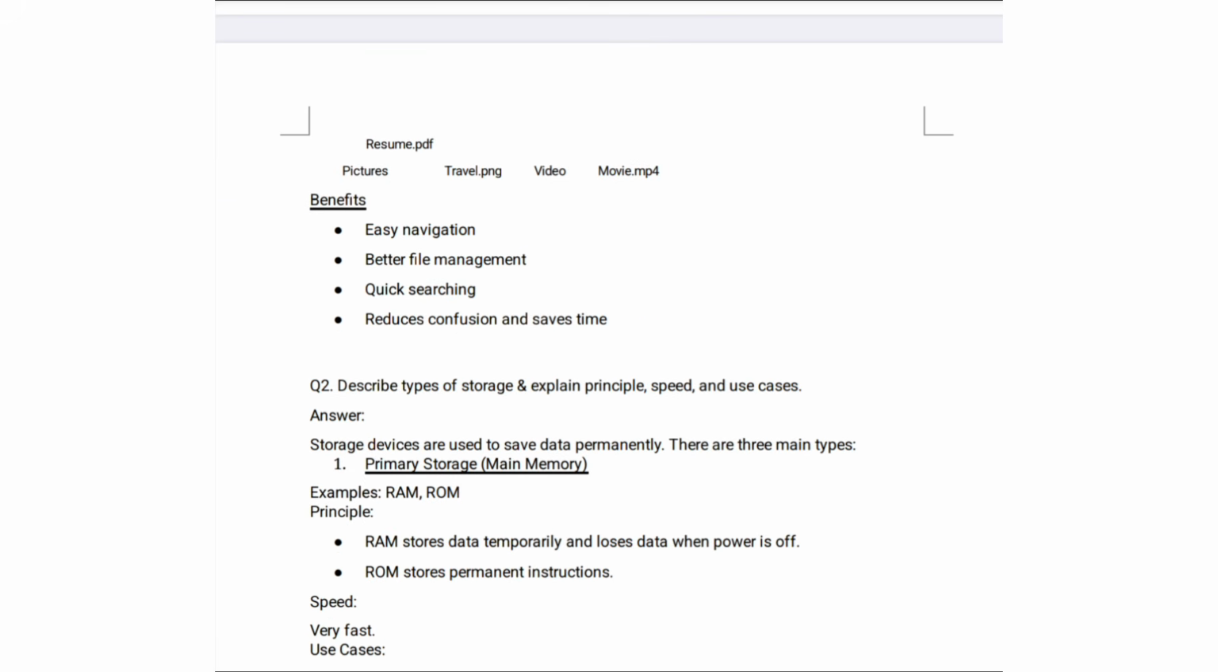Clear? So what are the benefits of file or folder organization? It is easy to search, it is easy to navigate to where the file is, it is better for file management, and it reduces confusion, difficulty and complexity. It also helps to save your time. These are the various uses or benefits of file or folder organization. If you get that question, this much is all you need to write. This is the first question we have discussed.